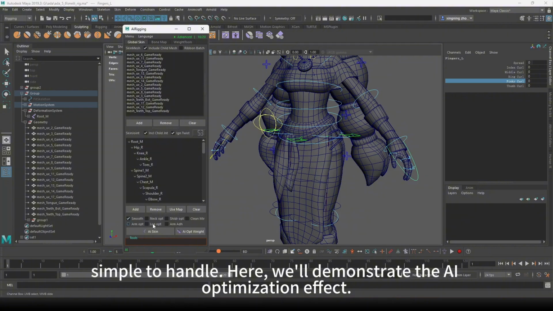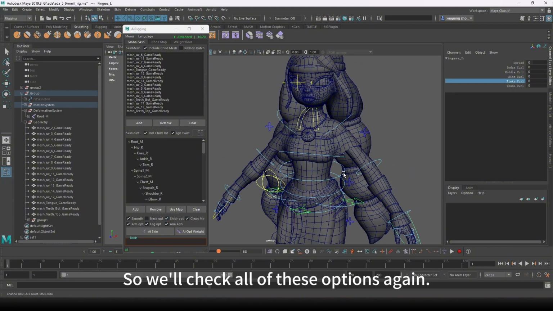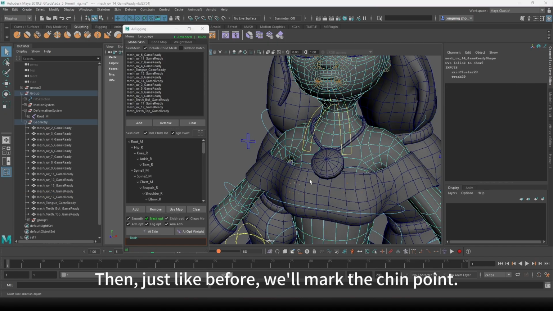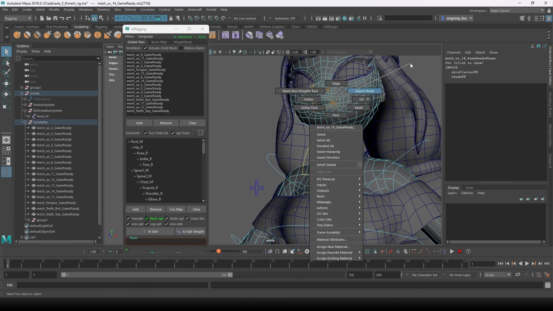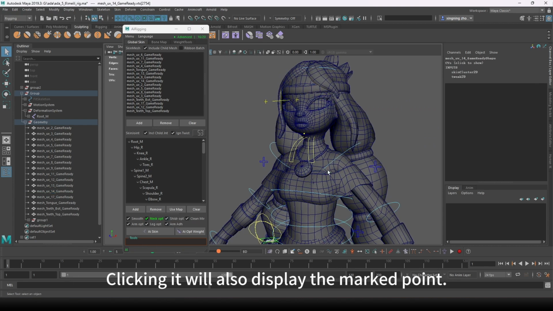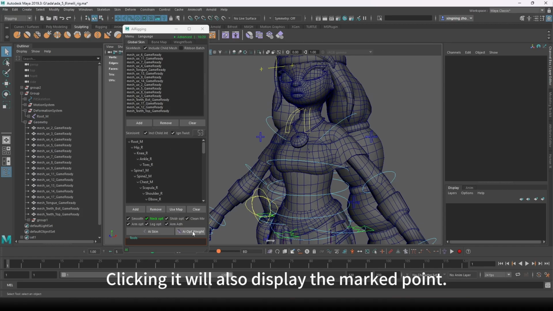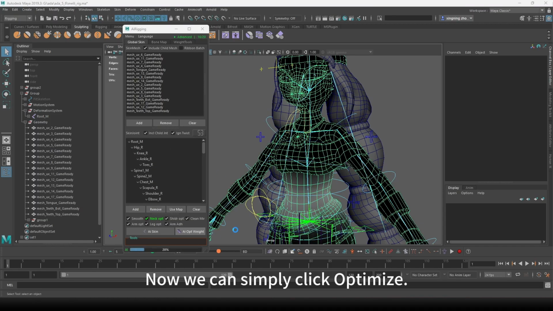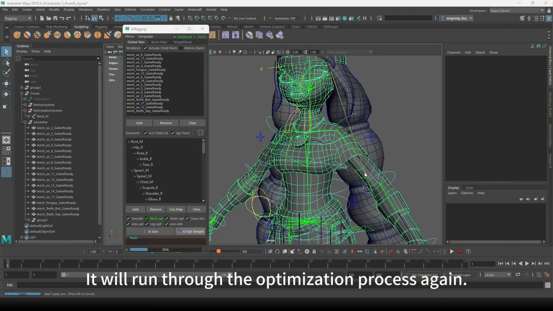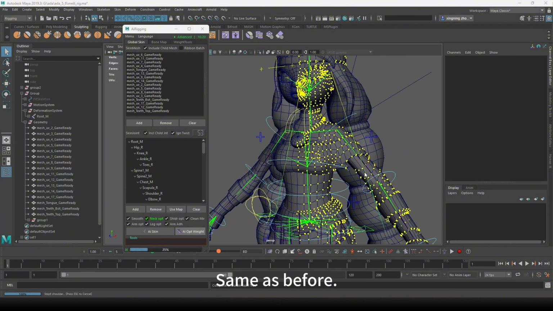Here, we'll demonstrate the AI optimization effect. So we'll check all of these options again. Then, just like before, we'll mark the chin point. The marked point will also be displayed here at the top. Clicking it will also display the marked point. Okay, now we can simply click Optimize. It will run through the optimization process again, same as before.